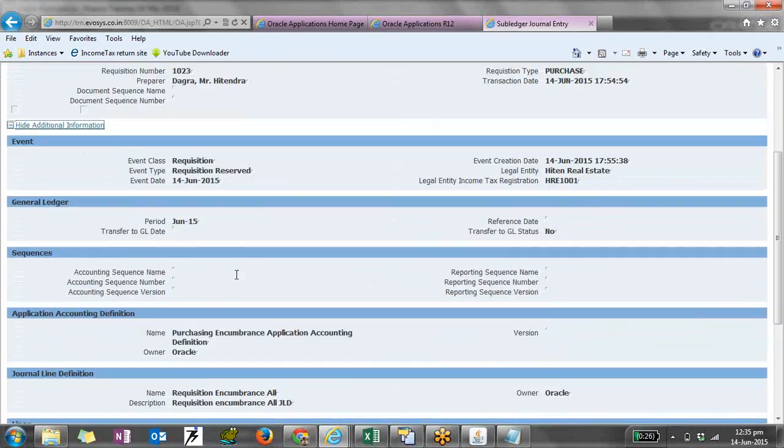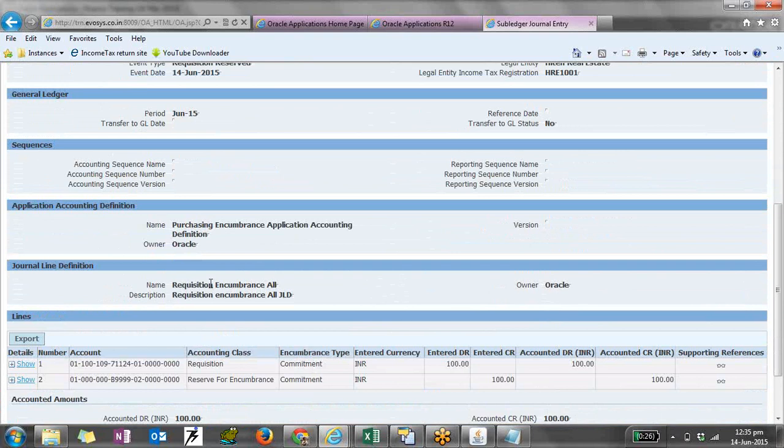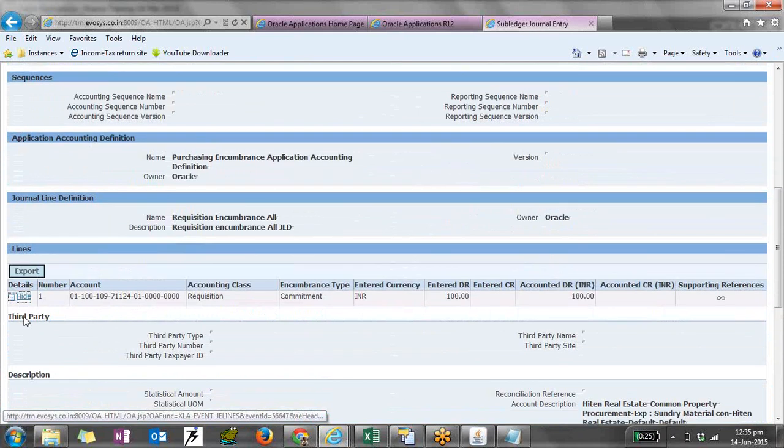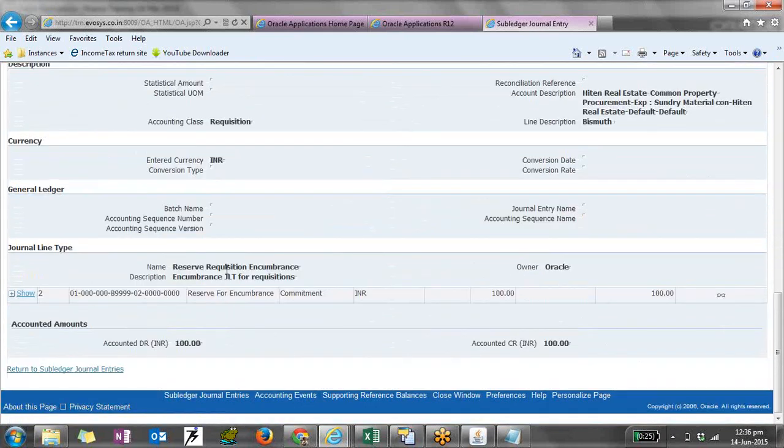So this is Oracle defined application accounting definition, Oracle one, and within the Oracle line definition, in that I need to change this line type, reserve requisition references.